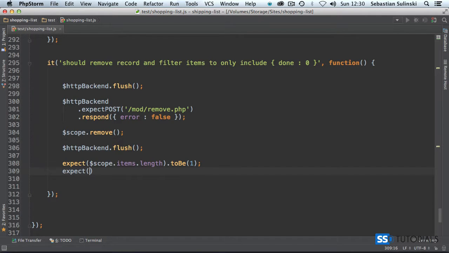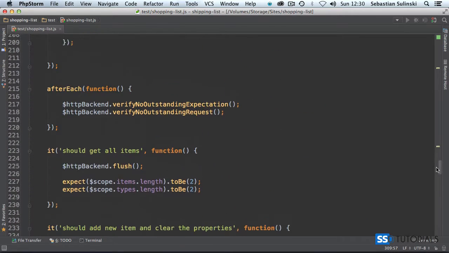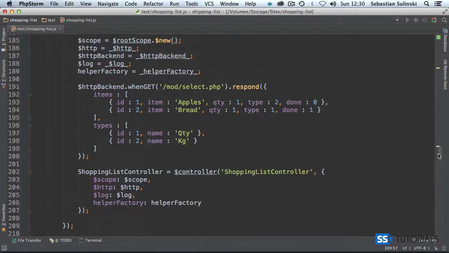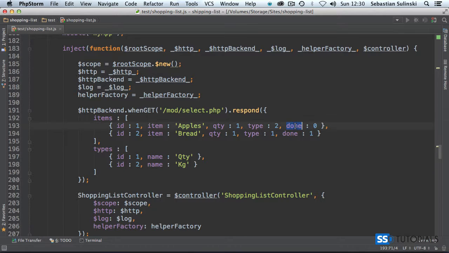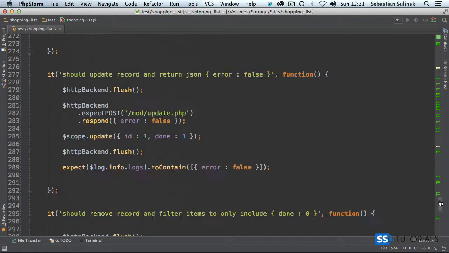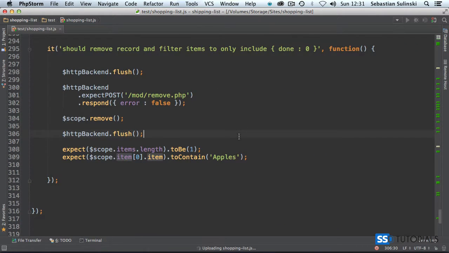And then another expect statement, scope.items first item, so index 0 dot item, to contain apples and semicolon. If I now scroll up, why apples? If we just scroll up to the beforeEach statement, the item with done 0 is the apple. That's why that's what it needs to contain in the item field. So if we scroll down, save the file.